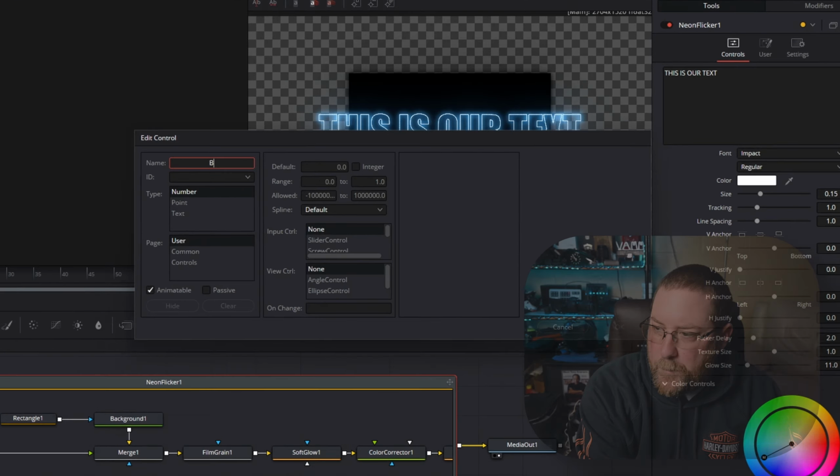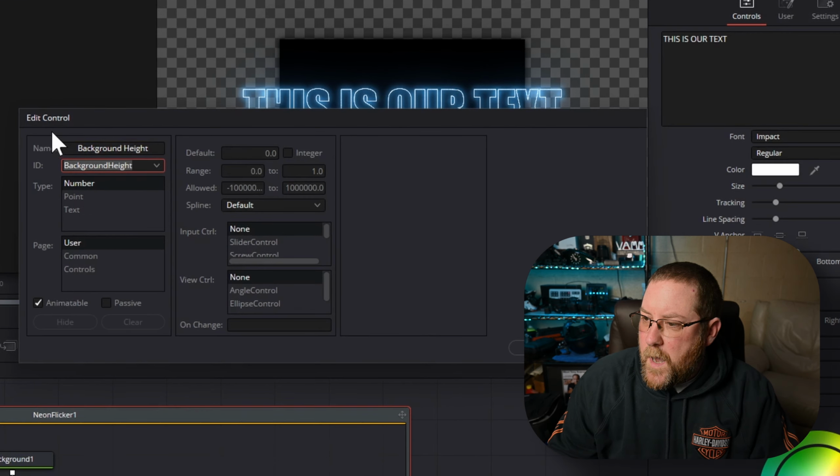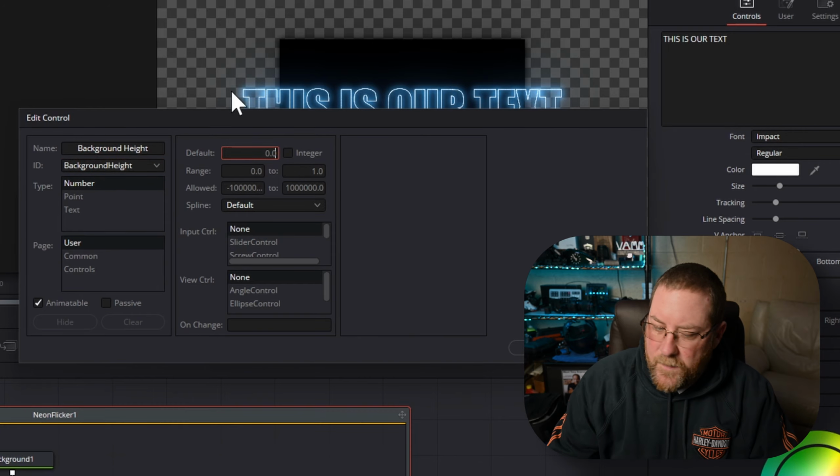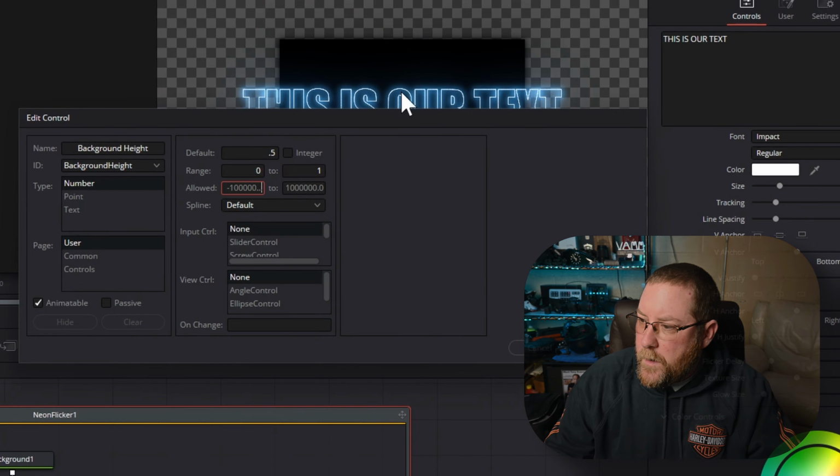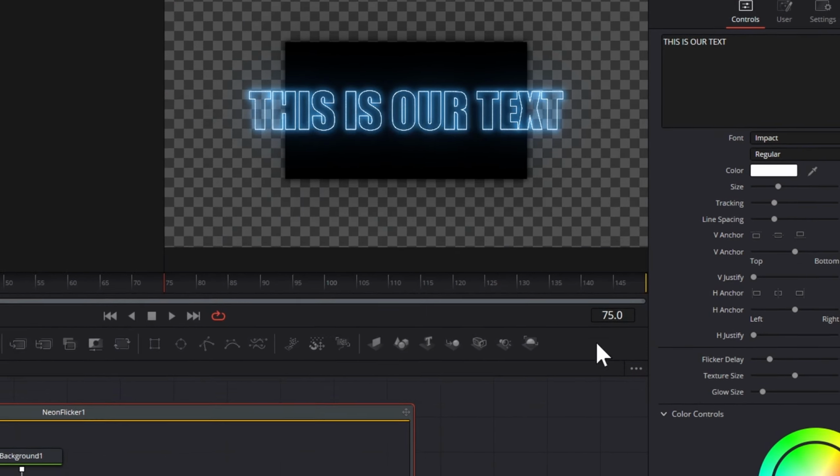Edit controls. Background height. Hey, I put a space in there this time. Yay me. Default 0.5. And this allows for any kind of odd text, or if you want the background to be wider or around, it lets you kind of customize it as needed. Our range again is going to be 0 to 1. Slider control is good. Click OK.